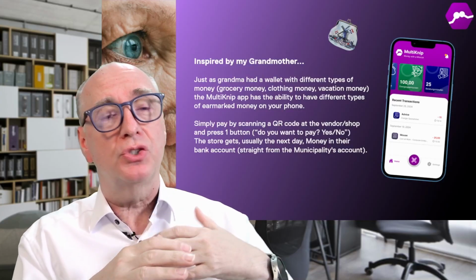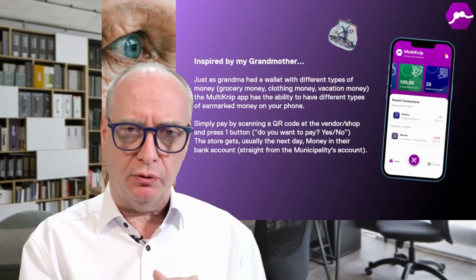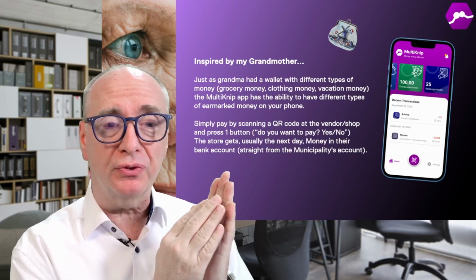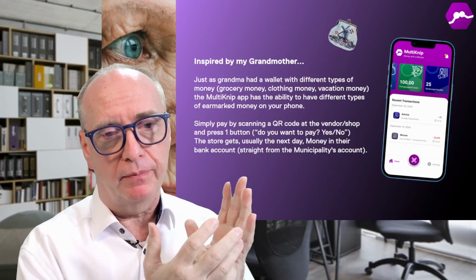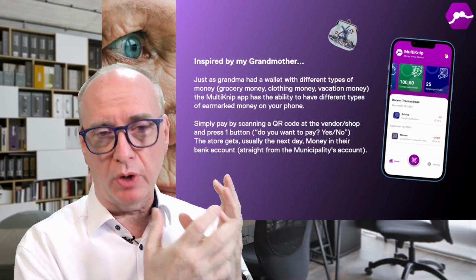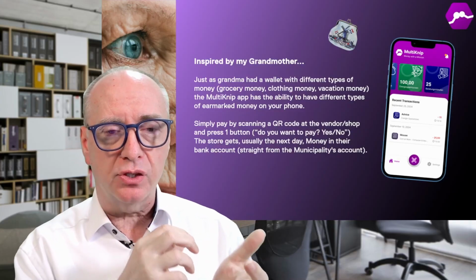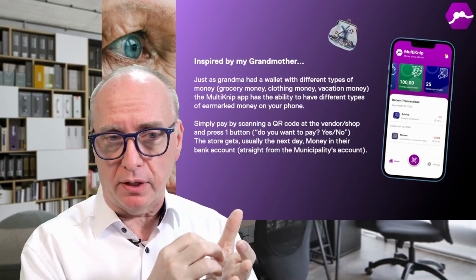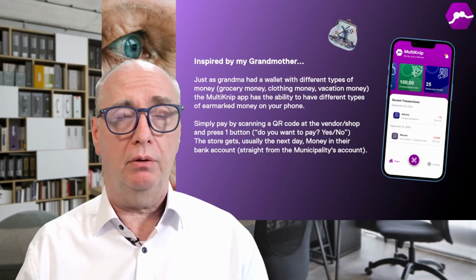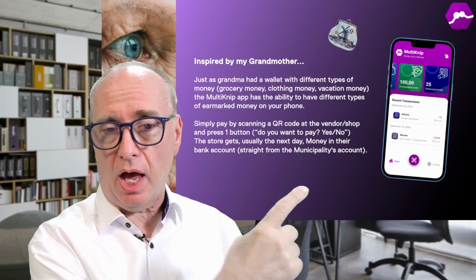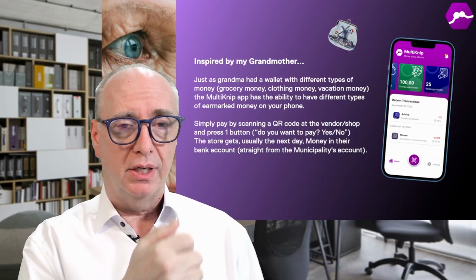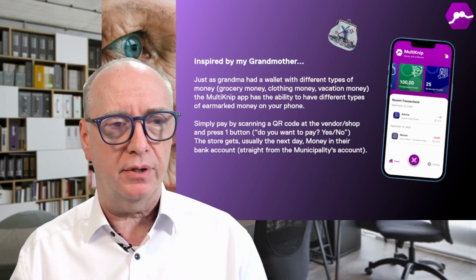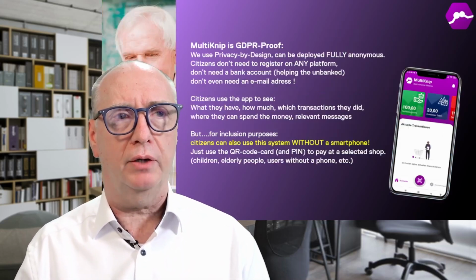Now, we translated that into the 21st century with MultiKnip, an app on your phone which can hold different kinds of smart money, different compartments with programmable money that has rules, intentions, and smarts embedded in it. And you can simply take the app, go to selected shops, scan a QR code and press yes, and your payment is done. Safe, secure, fast, all at once.